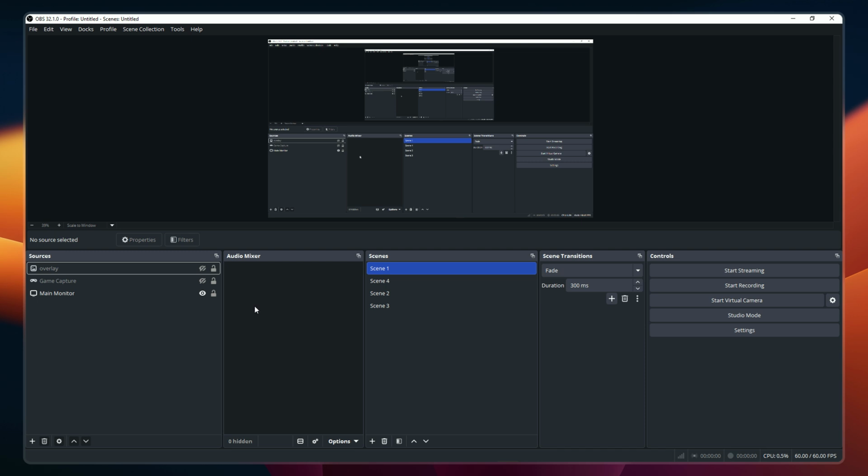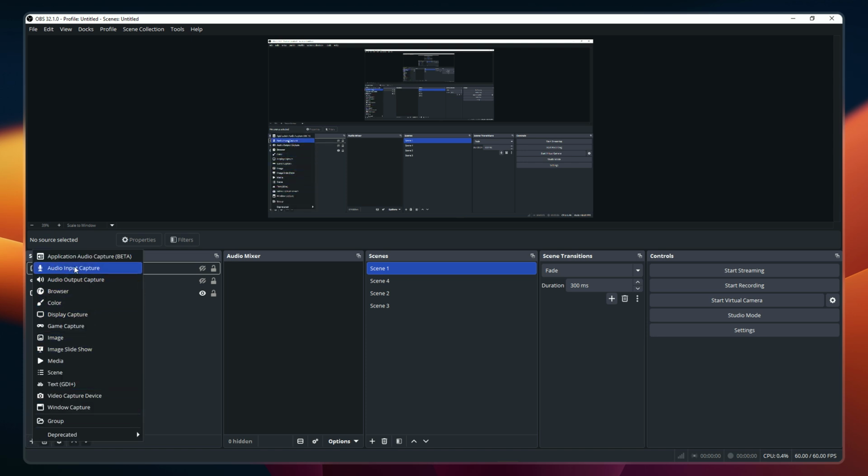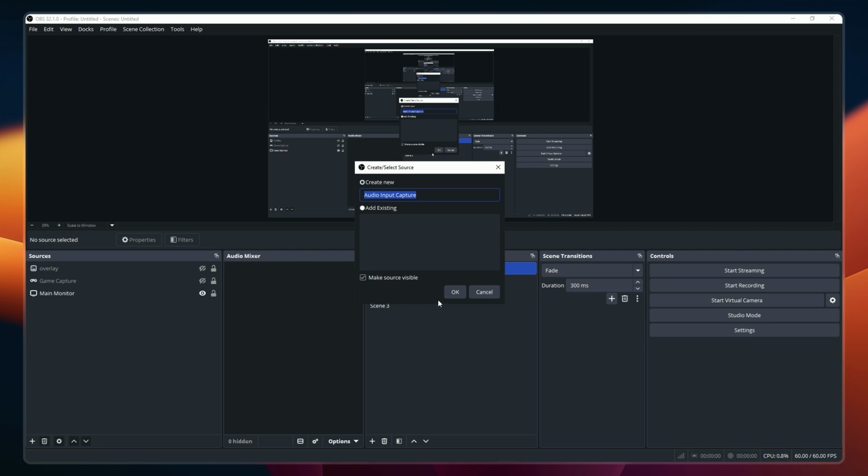Now comes the part where you add audio to specific scenes. In the bottom left corner of the OBS interface, you'll see the Sources panel. This is where all your scene elements live. Click the plus icon to add a new source, and from the menu that appears, select Audio Input Capture. This allows you to add your microphone or any other audio input device as a dedicated source. A new window will pop up asking you to name your audio source. You can keep the default name or customize it, then click OK.